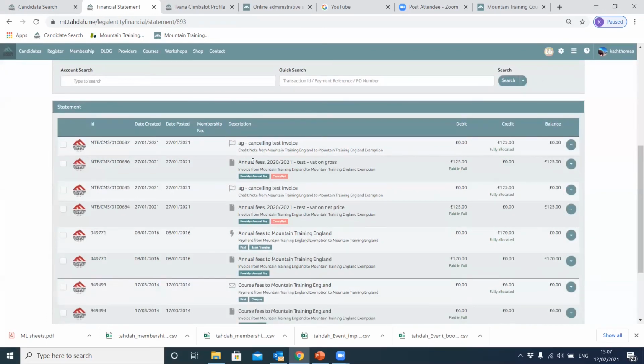Underneath then, you will have the statement of transactions. It starts with the most recent at the top. Each year you will have annual fees, and you will also have course fees per course based on each successful candidate going through those courses. Each bill will show on here as an invoice. It will then have the payment linked to it. Once you've made payment, those two will be fully allocated automatically.